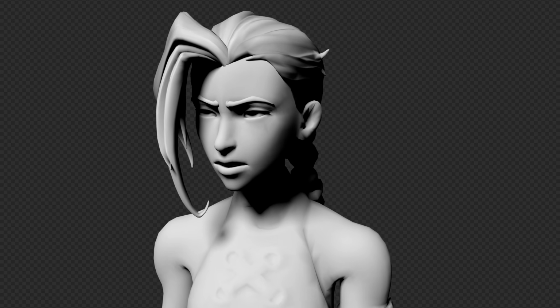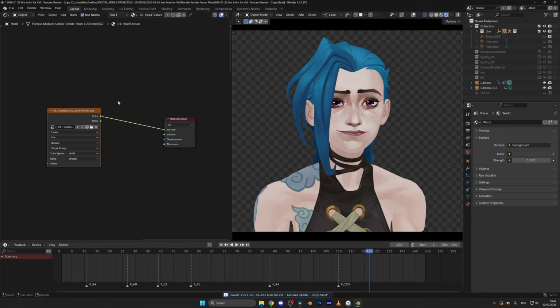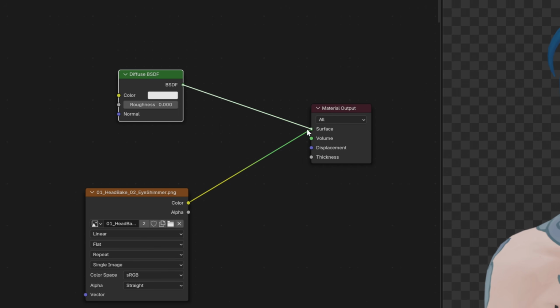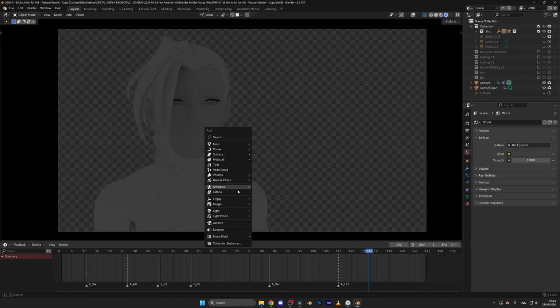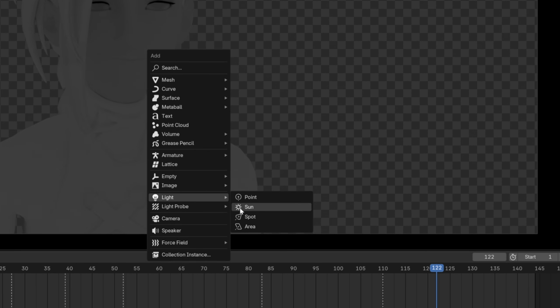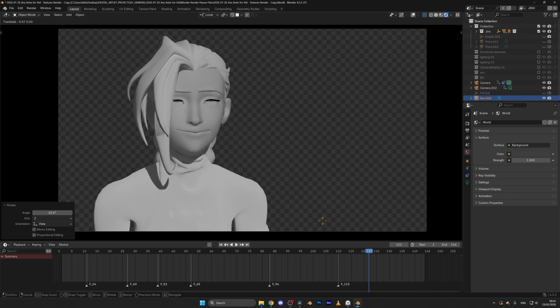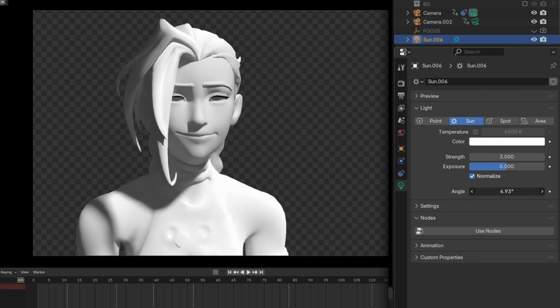Now there are many ways to reproduce this, but here's one that is very beginner friendly. For the character, we'll replace all the materials with a simple diffuse shader. No textures applied, just a white base color. Now let's add a sunlight. I slightly increase the strength and the angle of this sunlight.